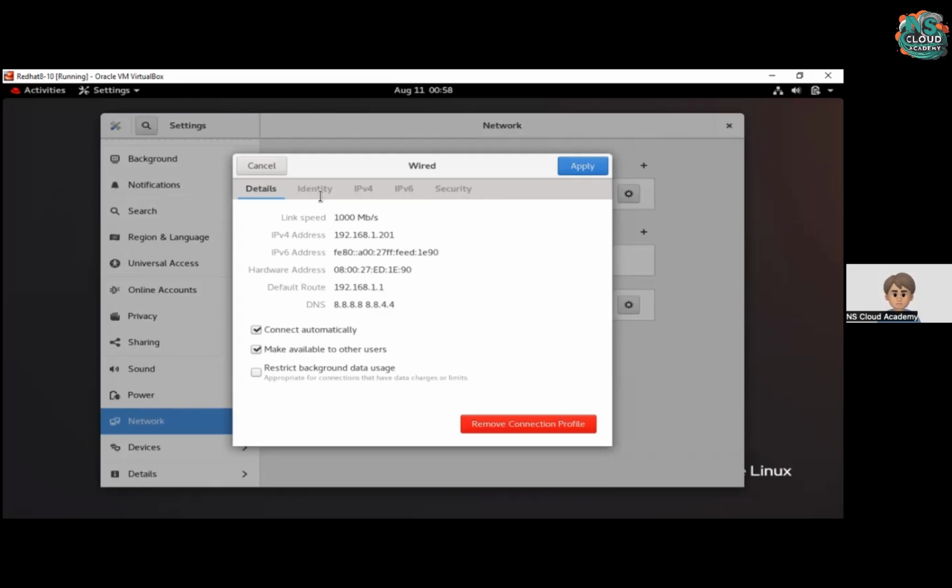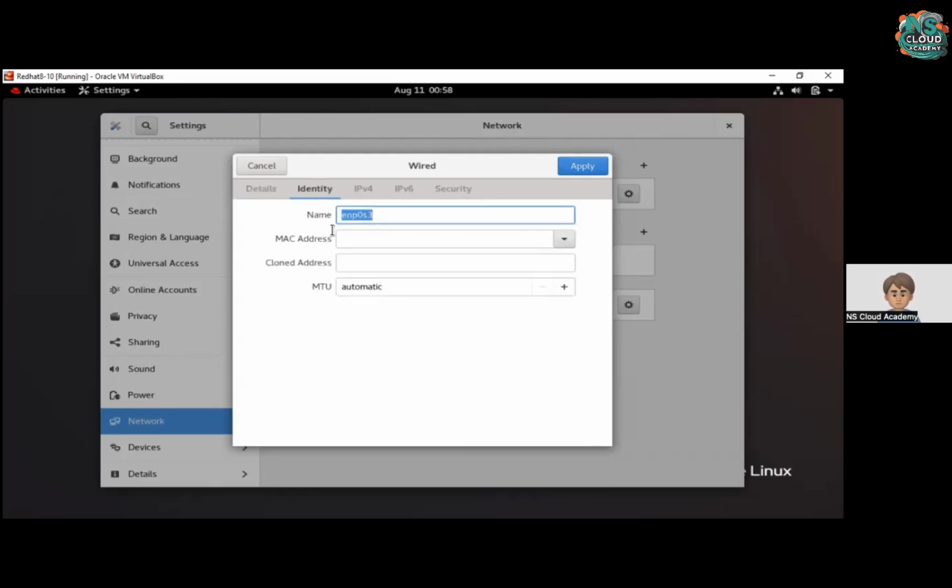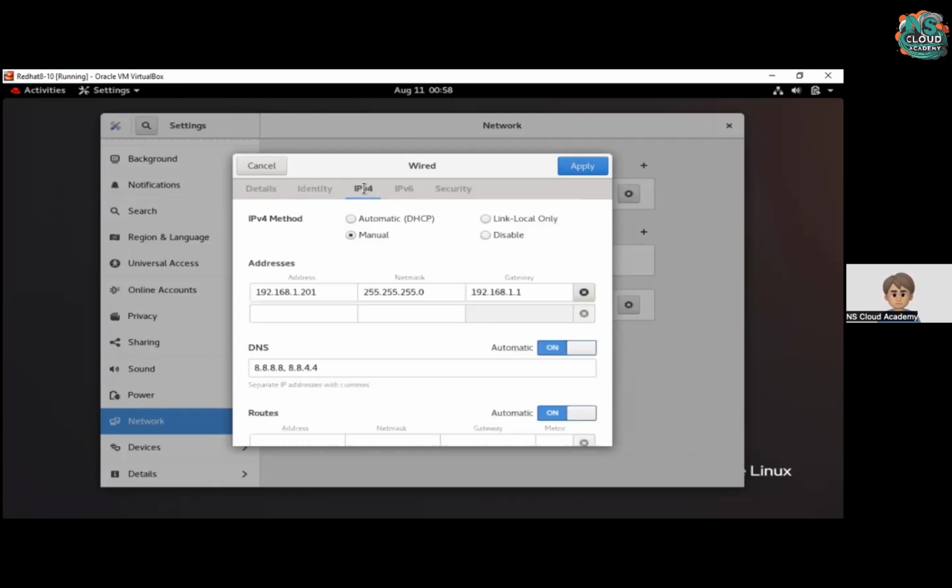Understand? The next option is Identity. Identity is related to the name. If you want to change the name of the device, you can use this. But I will always recommend, don't change the Ethernet name. Use the default name, whatever is there. Next is IPv4. This is the actual configuration which you want to use for IP configuration.